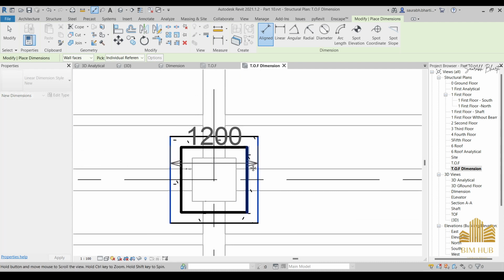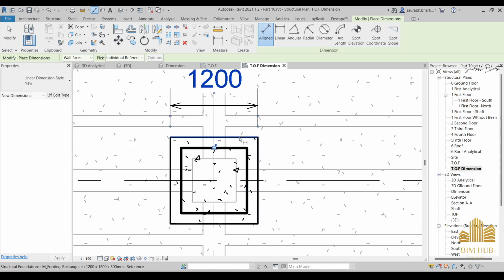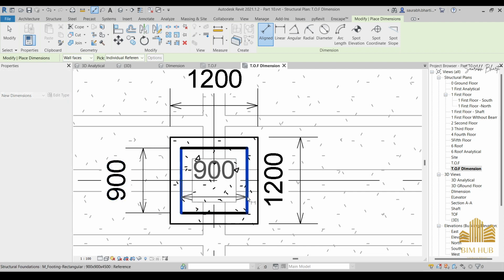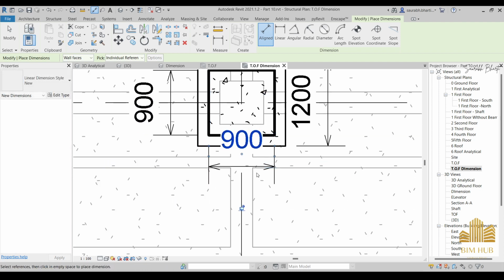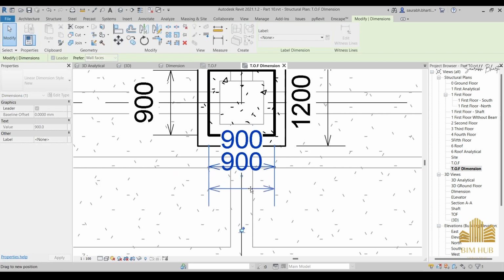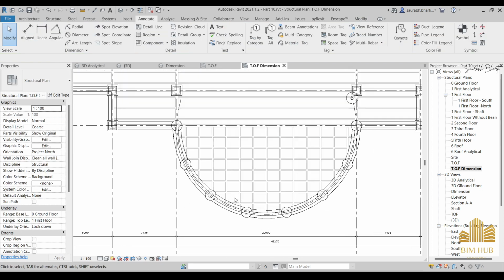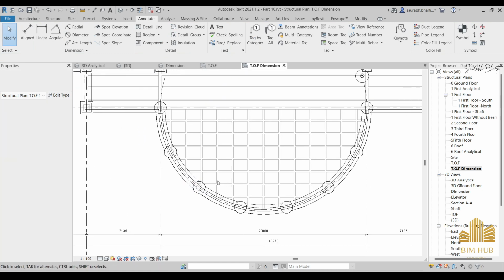Generally we do not use the linear because the align is better than the linear, as you know that if you go for linear you cannot take the angular dimension, you can just go by one line. Okay, then let's take one dimension from here, one dimension from here. You can also move this dimension like this.